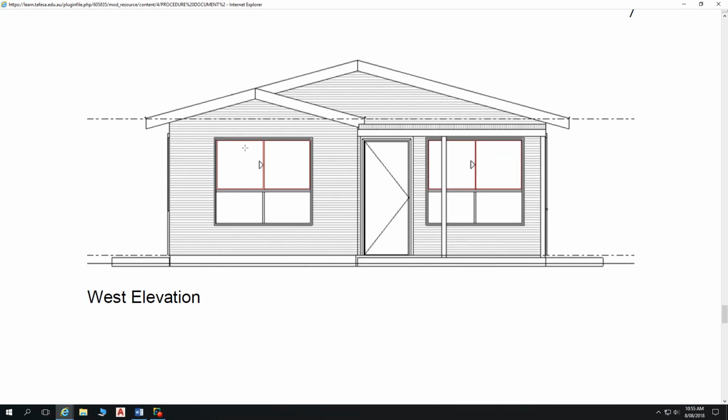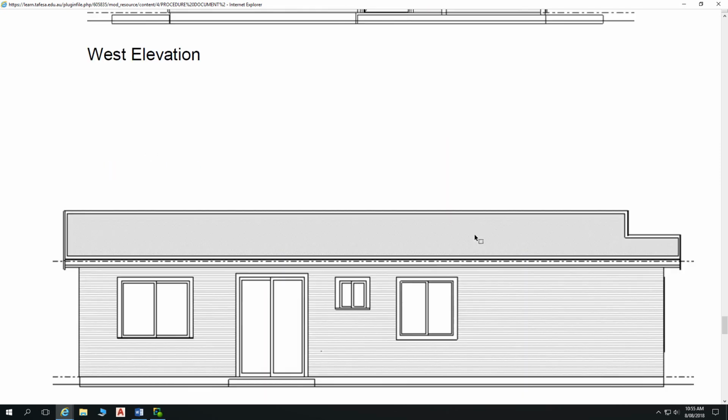So yeah, here's our elevation. So our door and window head height at that 2100, and on the inside of the rooms, that'll give us 300 mil clearance between that and the ceiling.